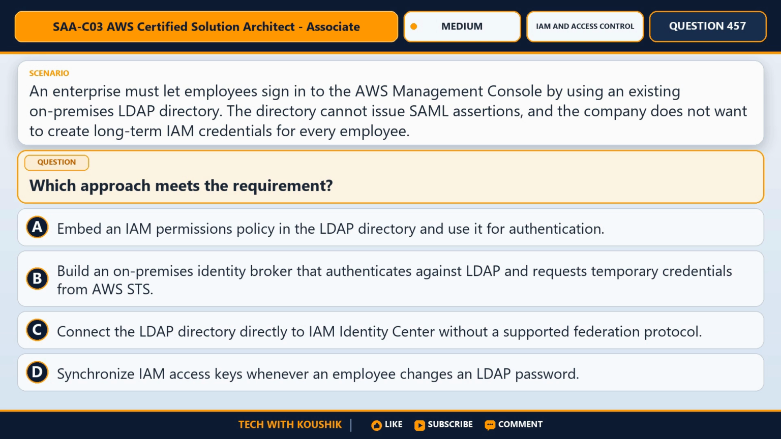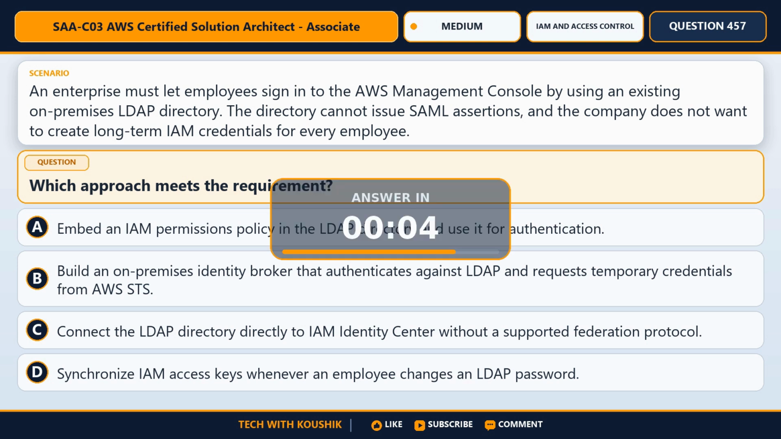Option A. Embed an IAM permissions policy in the LDAP directory and use it for authentication. Option B. Build an on-premises identity broker that authenticates against LDAP and requests temporary credentials from AWS STS. Option C. Connect the LDAP directory directly to IAM Identity Center without a supported federation protocol. Option D. Synchronize IAM access keys whenever an employee changes an LDAP password.